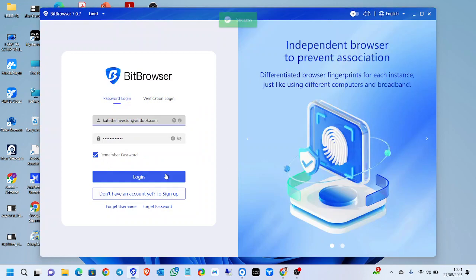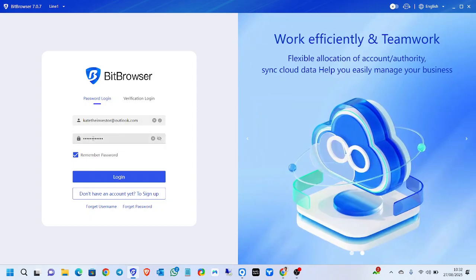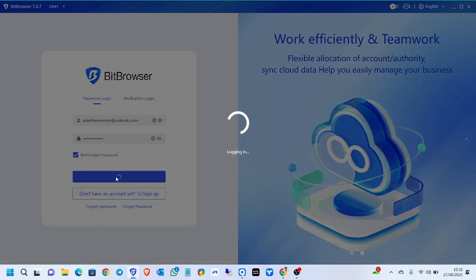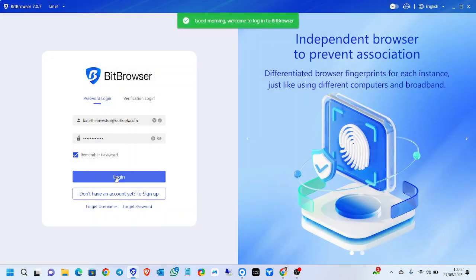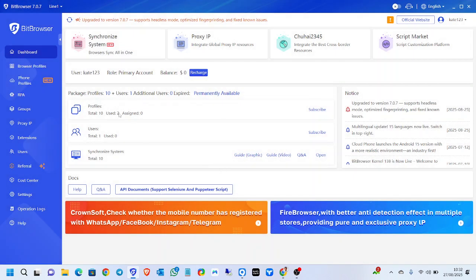Alright, once you install the app and launch it, it's going to bring you to this page where you log in with the email you used to register, then input the password, and then you click on login. Now once you are logged in, it's going to show you this. You click on I acknowledge and agree. So your dashboard is going to be like this.